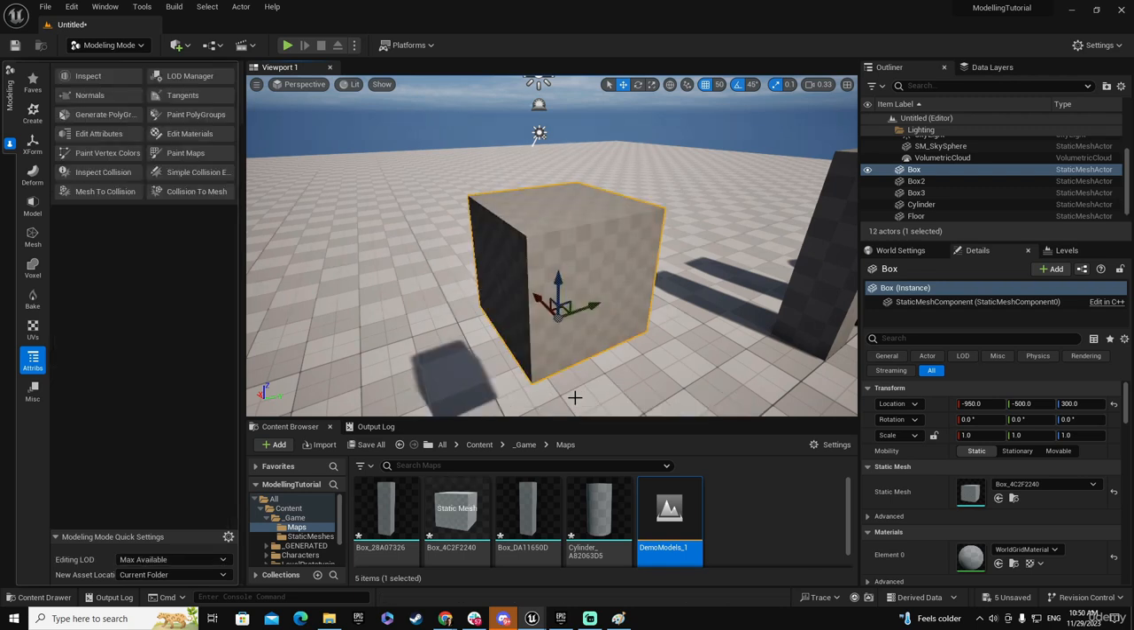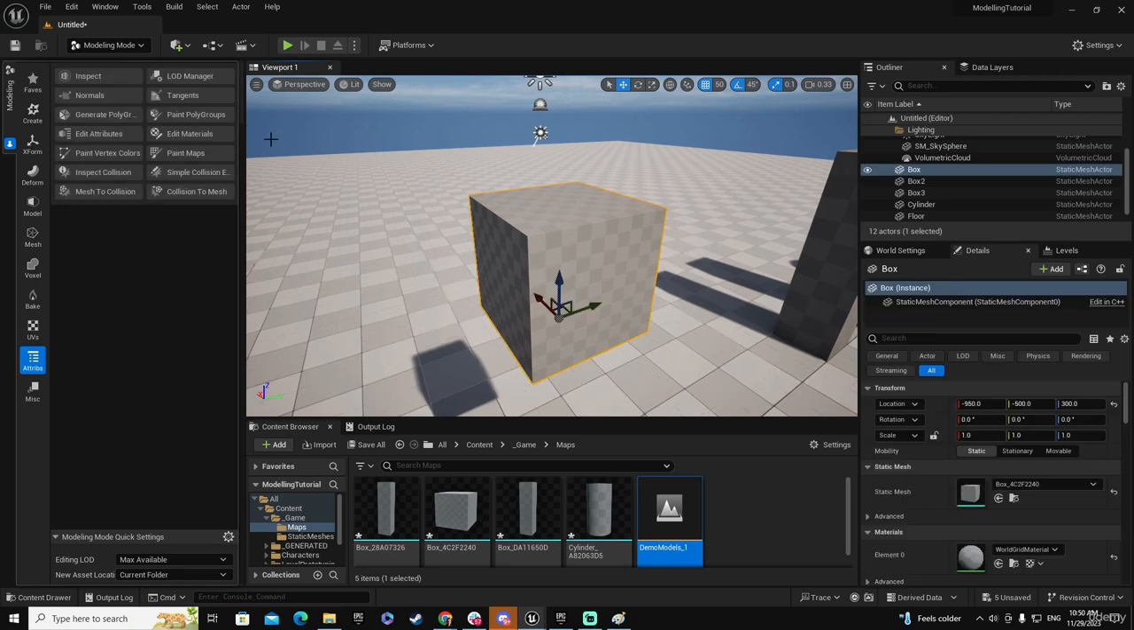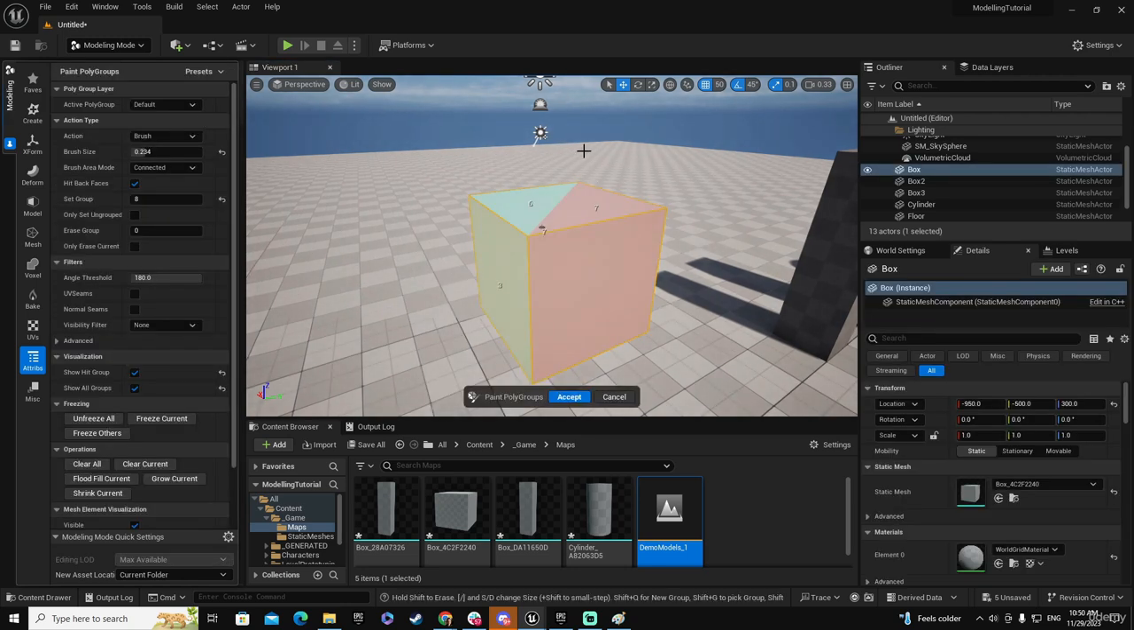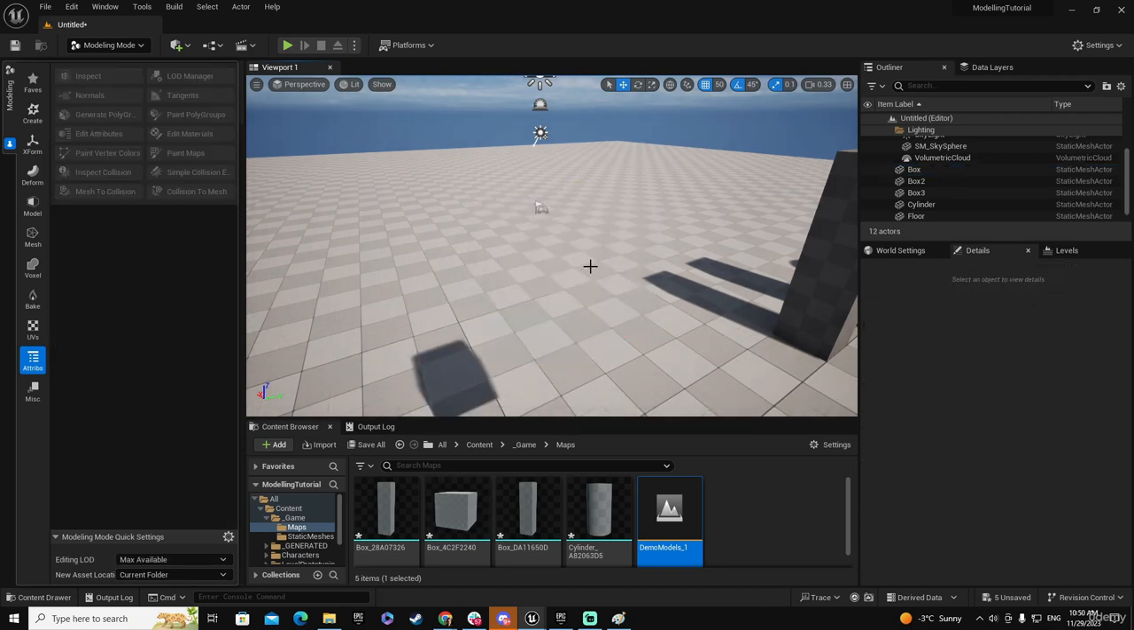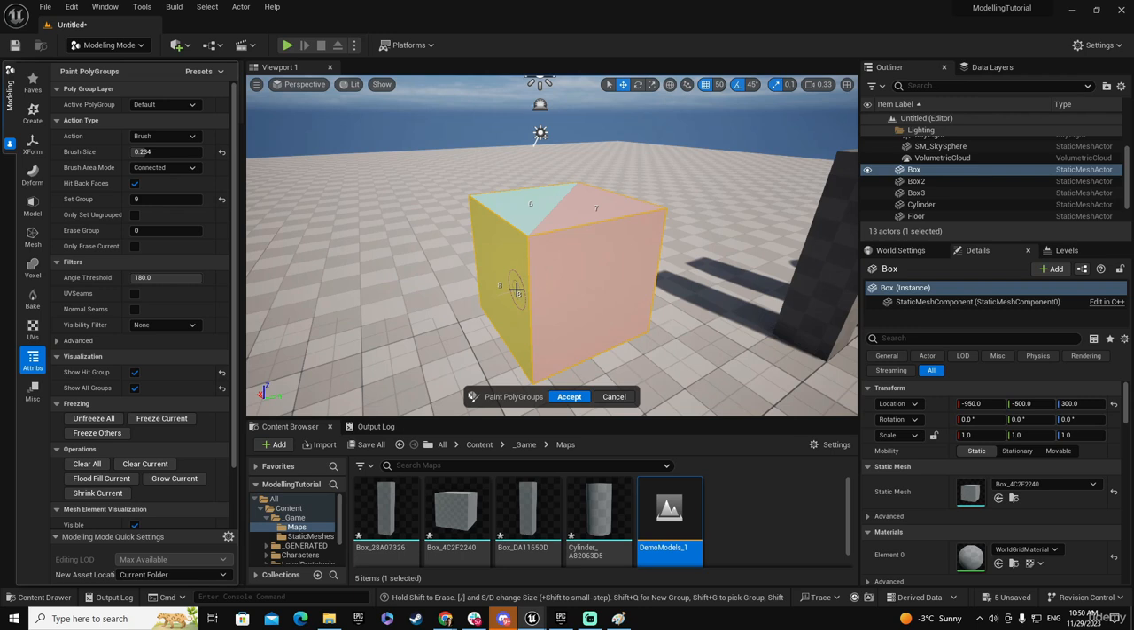Let me accept this. And now let's go back to select the object and paint polygroup. Now we have, as you can see here, the group. The next one will be the group number 8. So if I select now, let's say, these two objects here, now you can see that I have the number 8. And if I accept, again, let's go back to the object and paint polygroups, now we have the number 8.